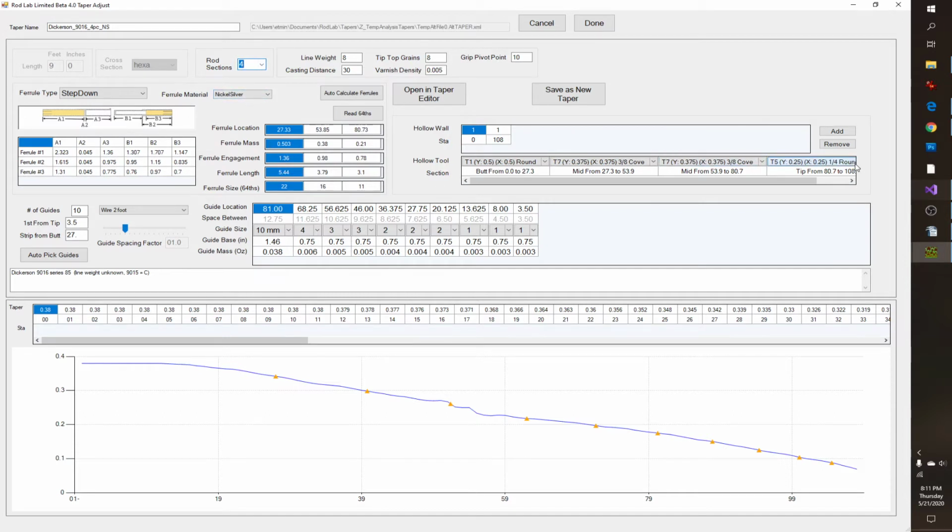When I do that, RodLab will automatically add the hollow tooling, which is completely irrelevant because it's not a hollow built rod. But more importantly, it'll add in the ferrules. It'll go out and based on the location of each ferrule, will add the correctly sized ferrule, or hopefully so. You want to double check, make sure it got the right one for how you want it. And it automatically adds these masses in as well, which I think you'll see is important.